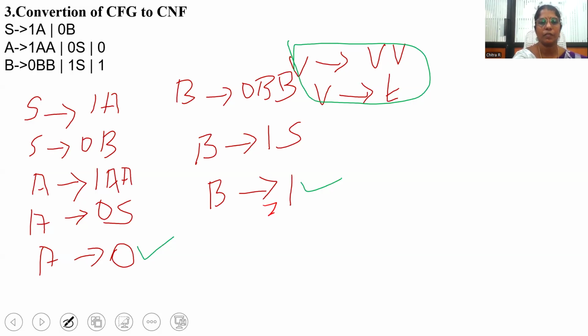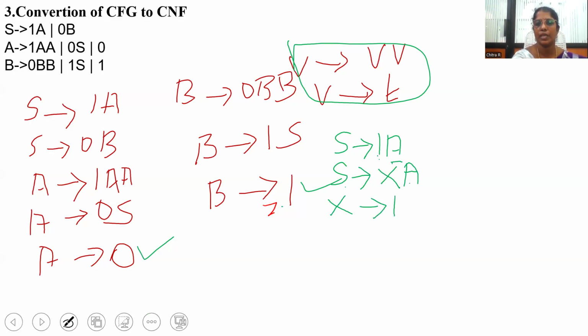First, take the first one. S tends to 1A. Here I need variables. Yes, A is a variable, but 1 is not a variable. I need to convert this 1 also. Simply I can replace this 1 by a new variable. I will not disturb the existing productions like B tends to 1. I'm going to introduce a new variable, maybe X. What is X? X tends to 1. Here I'm replacing 1 with X. That is written as S tends to XA, while X tends to 1. So this single production is converted into two productions. Both are in Chomsky normal form: variable and variable, and variable and terminal. This one is over, so this is fine.